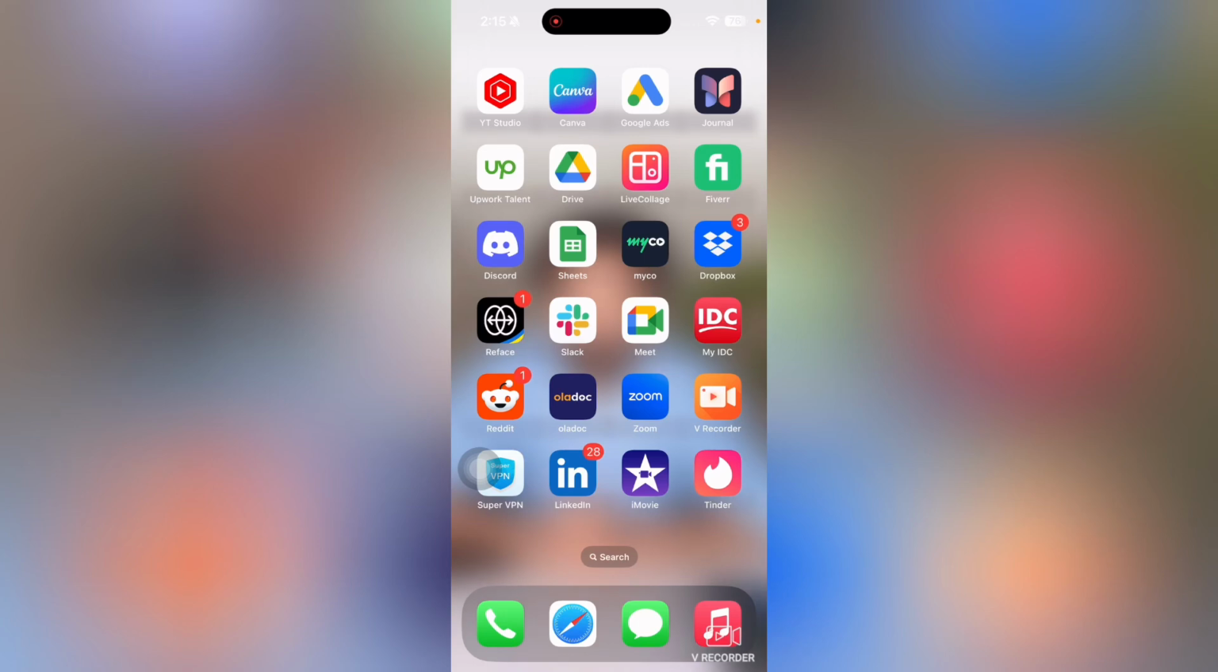Welcome to how to add a word to your Snapchat vocabulary. So in this video we are going to show you how to add a word to your Snapchat vocabulary.